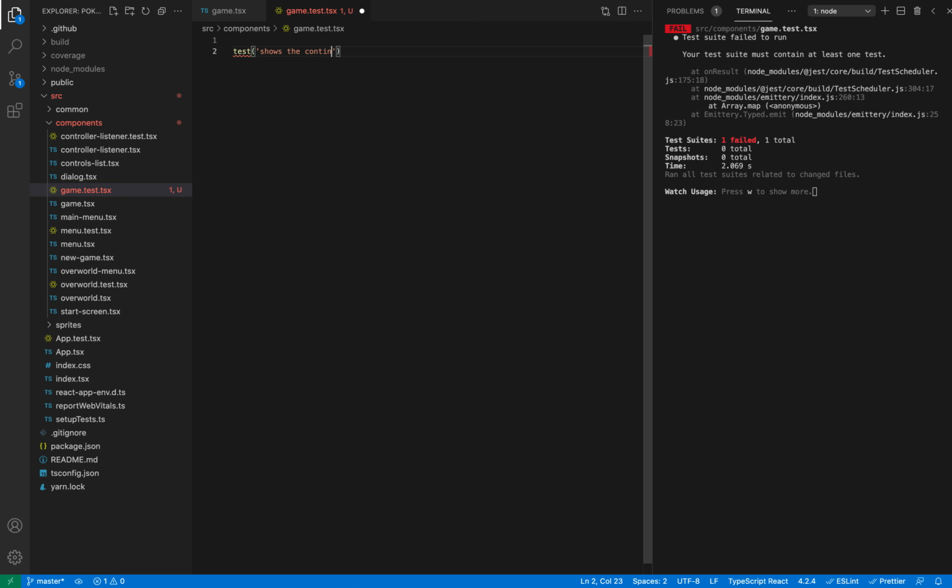The first test we're going to write is shows the continue option when saved data exists. I like that. And we'll say main menu shows the continue option when saved data exists. Cool. So what does that look like?